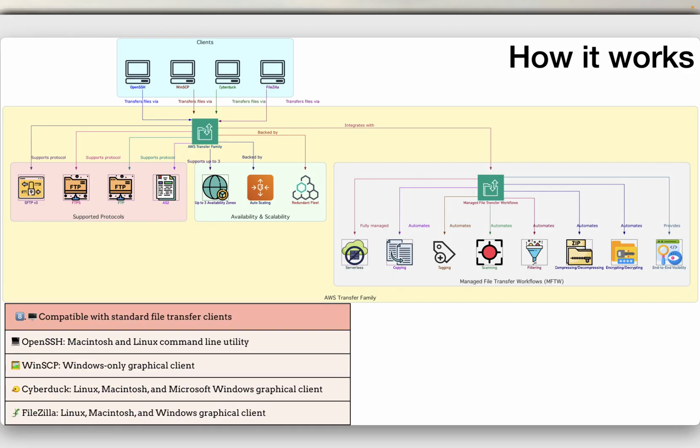It's also compatible with standard file transfer clients. Transfer Family supports any standard file transfer protocol client, and because it's based on protocol, any client which you use will still work. Some of them are OpenSSH, which is available for Macintosh and as a Linux command line utility. Then you have WinSCP, which we usually use on Windows. We have Cyberduck, which is available for Linux, Macintosh and Microsoft Windows. And then we have FileZilla, which is also available on Linux, Macintosh and Windows. So you can use any of the desktop based clients to interact with the service.